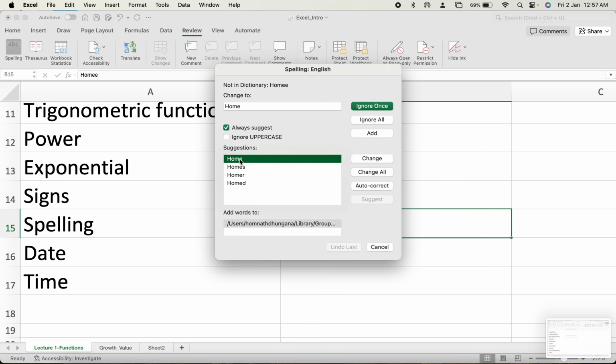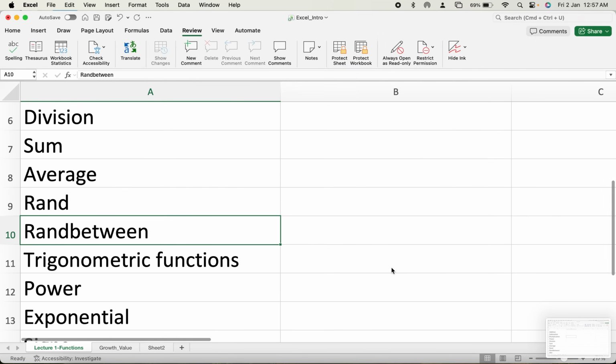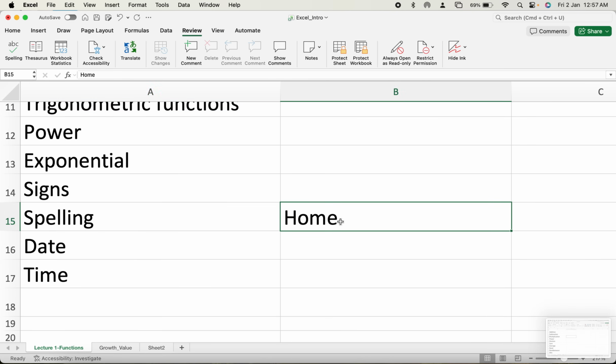So you can simply replace this one when you click, so it will be changed there. Look, it's changed now. So what we learn here is Excel is so powerful, it can check your spelling and even suggest the correct one. Well, the next one is super important: date.